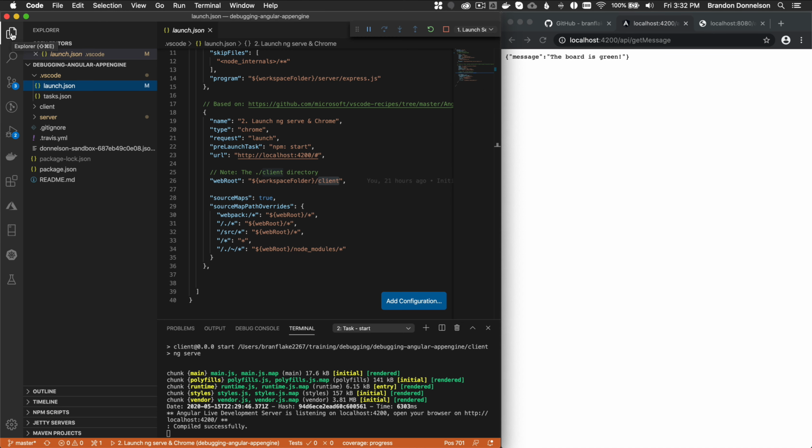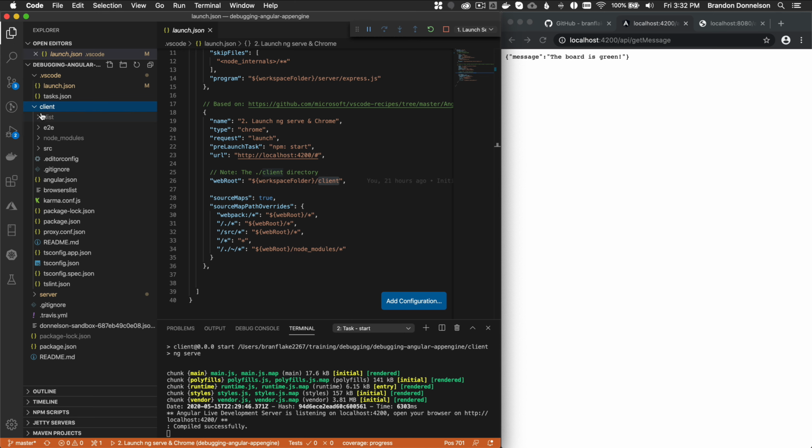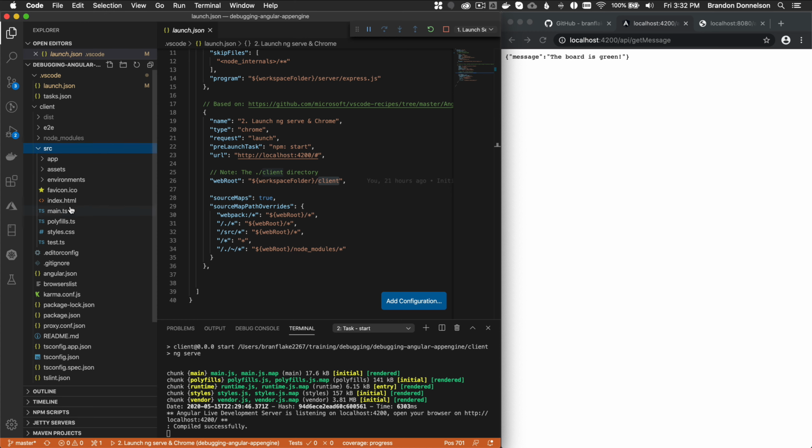So I'm going to go over to the files and find some source code to set breakpoints on. So to start, I'm going to go to the client side and look for the source code that I've set up the methods that I want a breakpoint on.